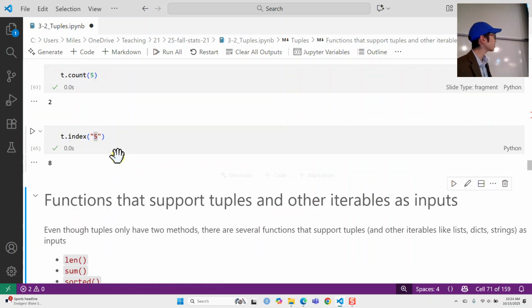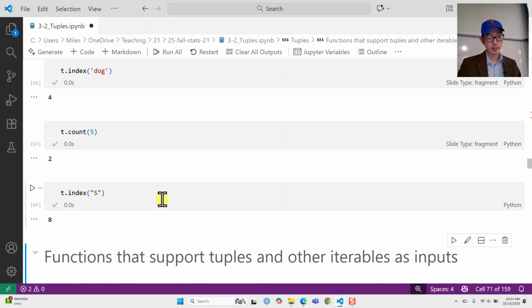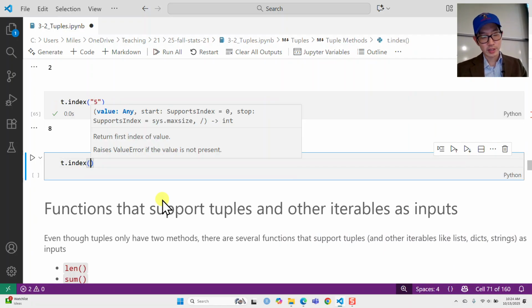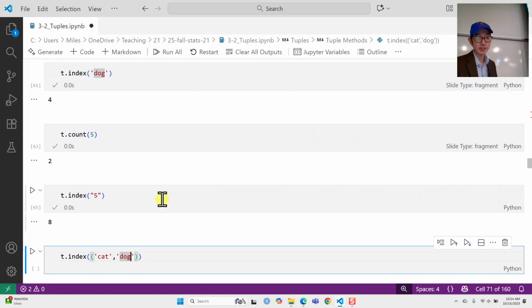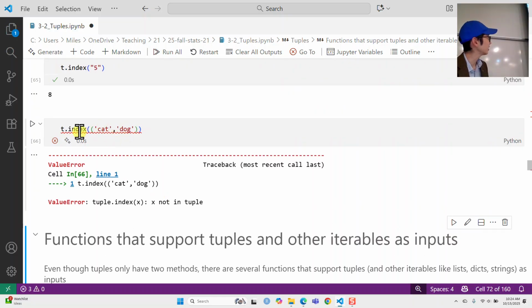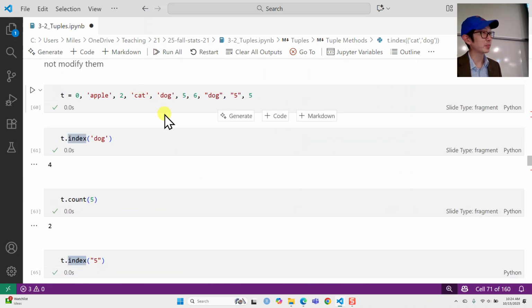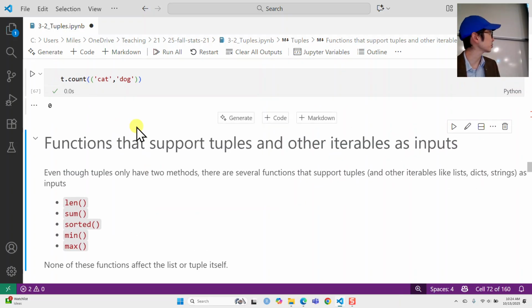Okay, so we have index and count, and basically it's going to look for whatever you give it and try to look for it inside the tuple. Let me just try something. T-index, so if I give it a tuple here, and I say, look for cat and dog, is this going to work? I don't think so, right? It says this thing is not in there, because it just looks at one element at a time. Okay, count here. It's going to say that appears 0 times.